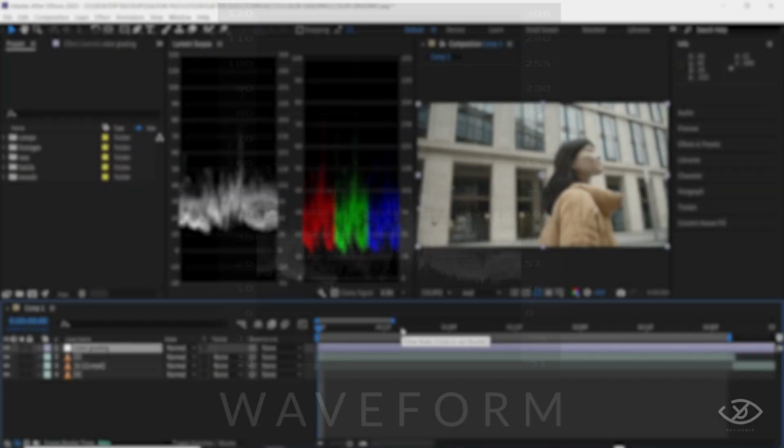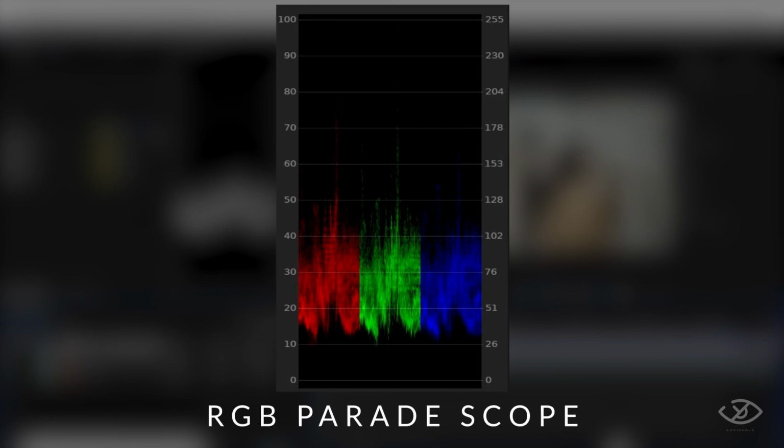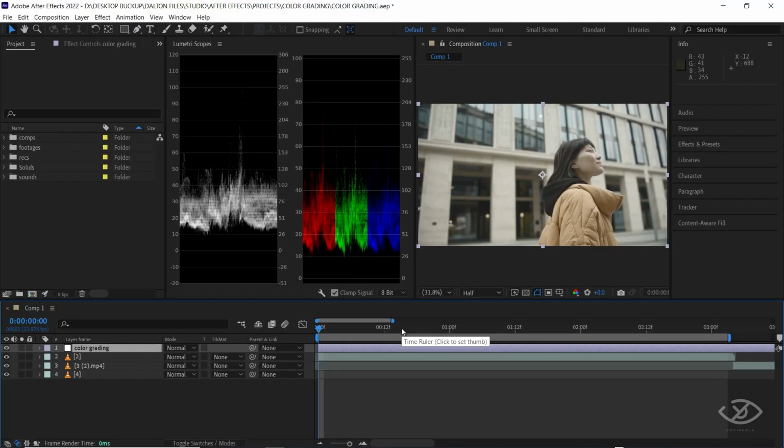The RGB parade scope helps us fix the white balance issue. With this scope, it is easier to spot imbalances whether the image is too cool or too warm. One channel will be elevated over the others as a result. To achieve cinematic color grading, these are the procedures that I follow.